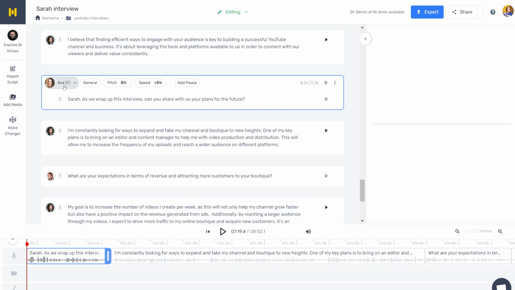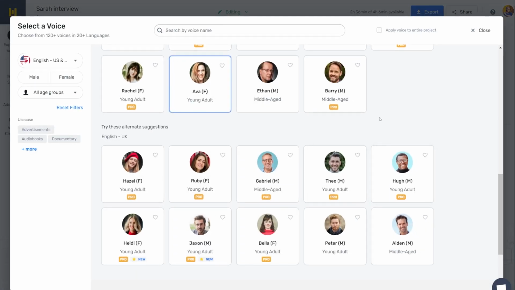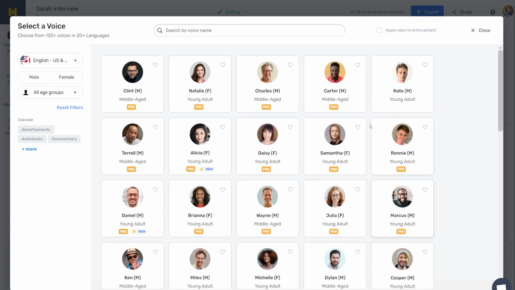Also, another feature that I really like: if you use the same voice for the whole thing, and after you hear it you feel it's not the right voice, you can press here, apply voice to the entire project, and choose whatever voice you want. I don't want to do that because it's going to change the voice for all my project, and I can't go back.